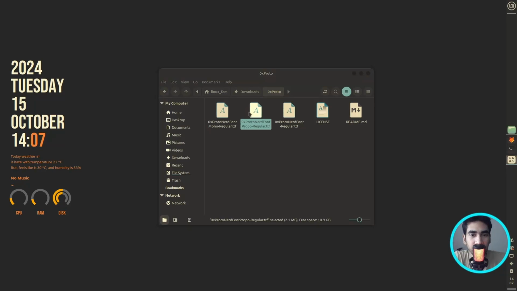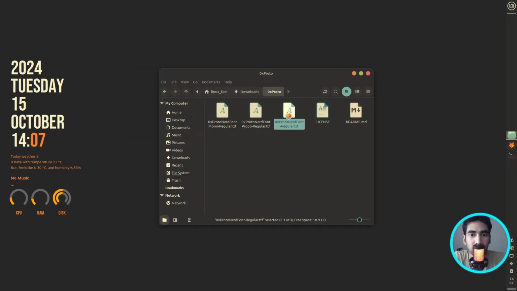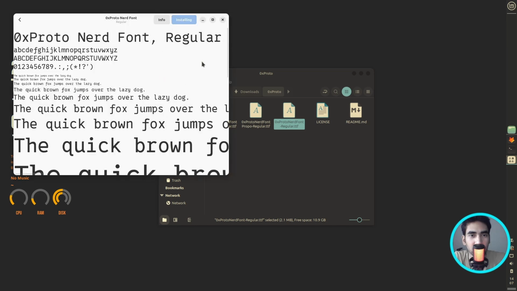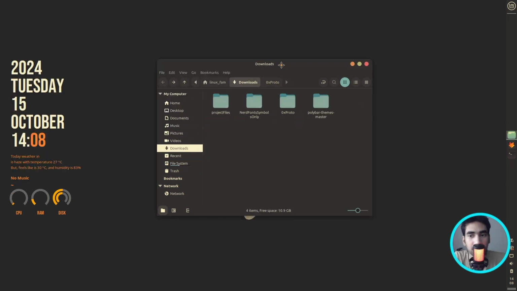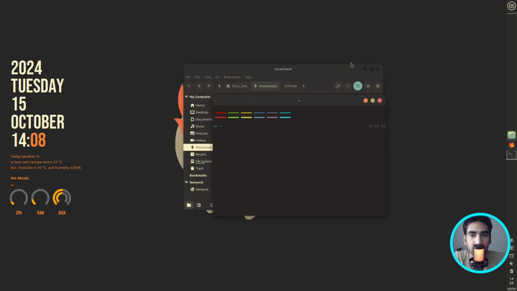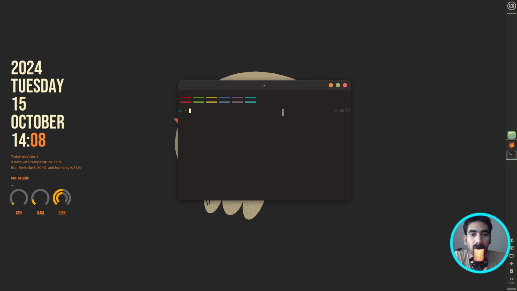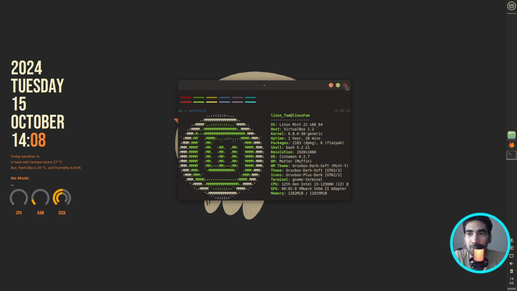All right, install this one and this last one. All right, let's go back and check if the fonts are working properly. So just type neofetch in the terminal, and it seemed like the neofetch theme isn't working.